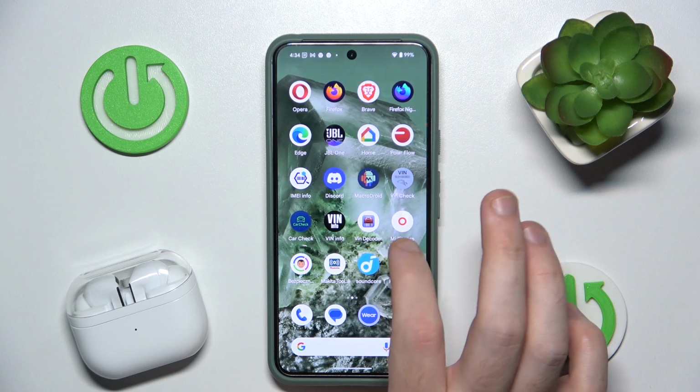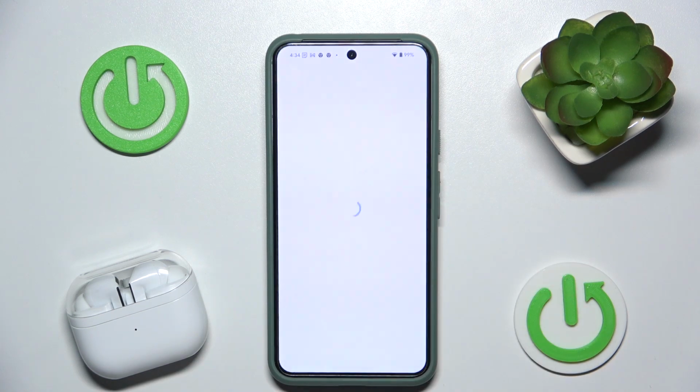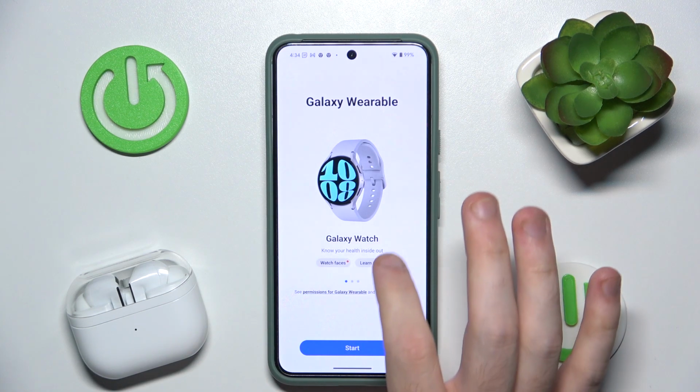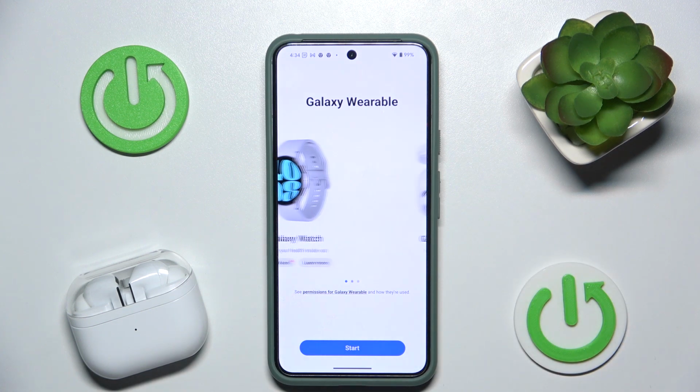Now open the first one, application, Galaxy Wearable, and here we go.